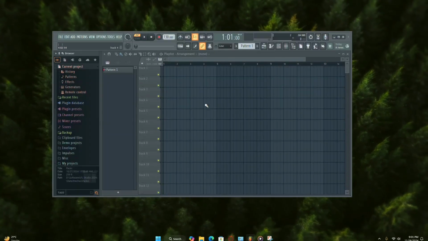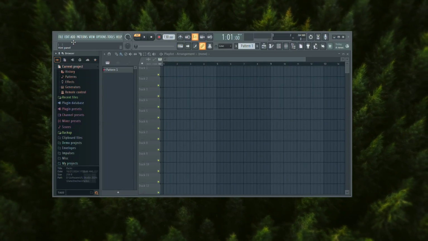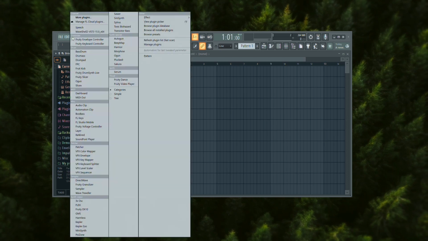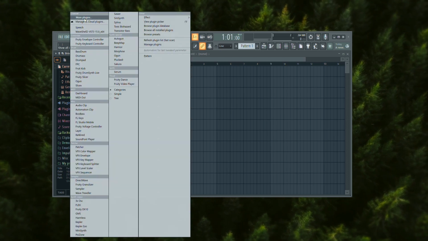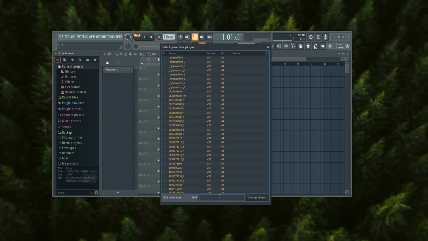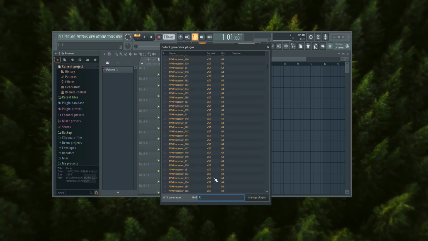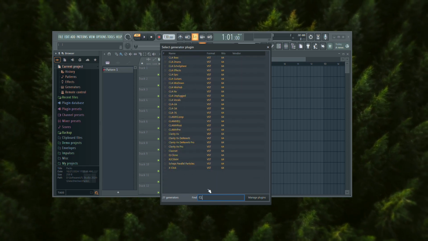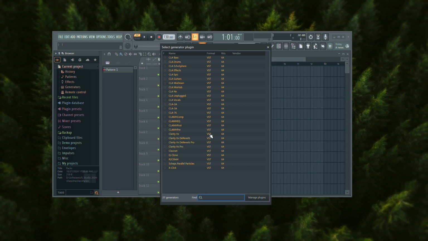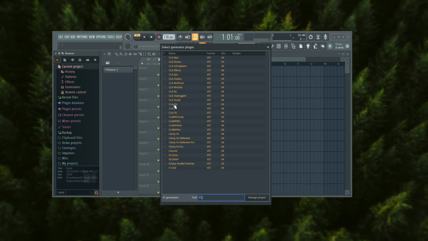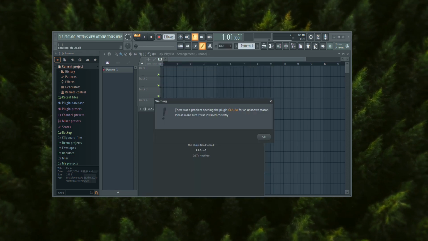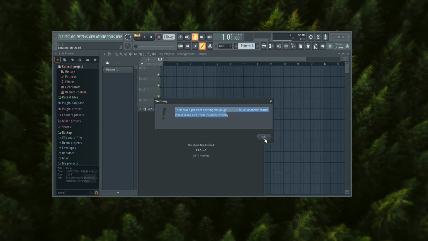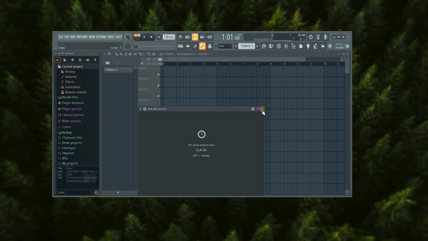Start by opening FL Studio and navigating to the top menu bar. Click on Add and then choose More Plugins from the drop-down. A window will appear showing all the plugins installed in FL Studio. Use the search bar to look for any Waves plugin you've installed. And as you can see, when I try to open the plugin, I get the error message. Click OK to close it, and let's move on to the fix.